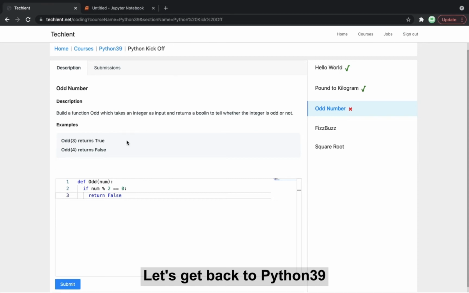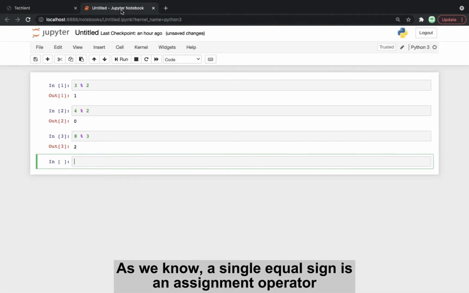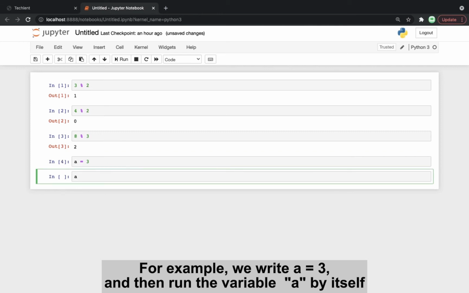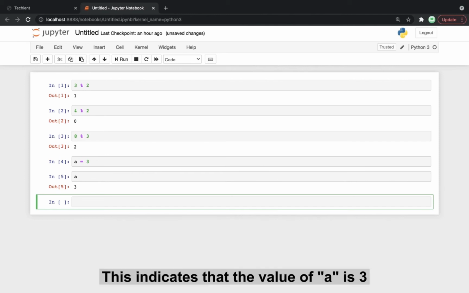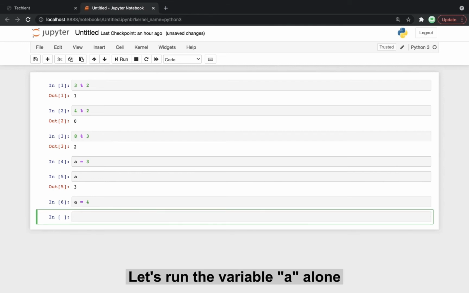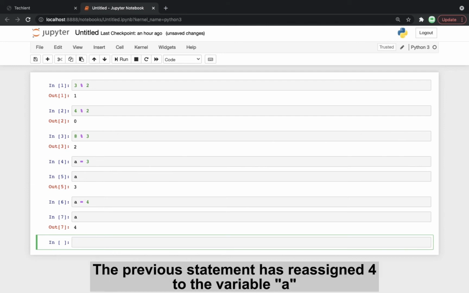Let's get back to Python 39. There is a double equal sign in the function. Let's try out this symbol in a Jupyter notebook. As we know, a single equal sign is an assignment operator. For example, we write a equals 3 and then run the variable a by itself. The result is 3. This indicates that the value of a is 3. In the next line, we write a equals 4. Let's run the variable a alone. The result is 4. The previous statement has reassigned 4 to the variable a.